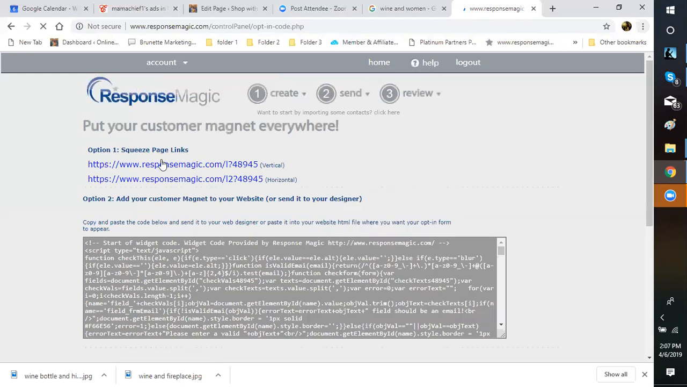Okay. So here are your squeeze page links. You have this one. It tells you it's vertical. This one tells you it's horizontal. These are the ones that you would use if you were advertising. So I'm going to do one real quick. And if you want to see what it looks like, this is the code that you're going to put in your web system, in your widgets, to get that magnet to show up on your website there in the sidebar. But you can't advertise this. You don't want to advertise that. But let's say I want to use the vertical. So let me see what it looks like.